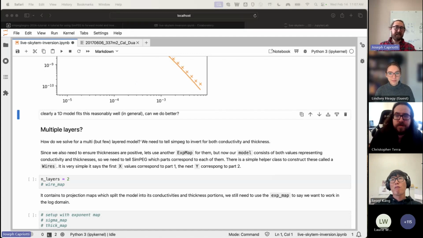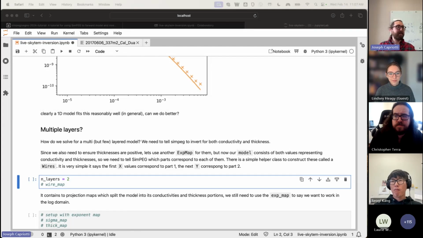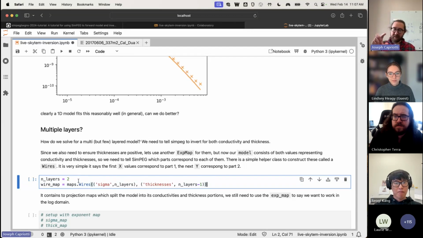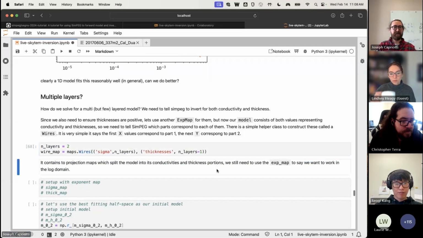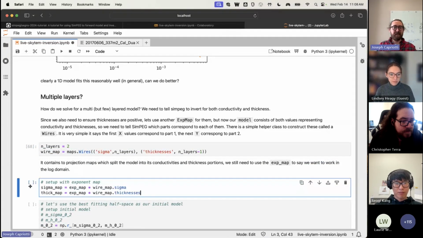Okay, let's move up a little bit. Let's have multiple layers here instead of just one. So to do that, you make use of this thing called a wire map. And now our model here is going to be 2 conductivity values and a thickness. So if that is our model vector, we need to tell SimPEG how to go from those 3 values, separate them into a conductivity and a thickness, and also take care of some maps in, right? So this wire map already takes care of that. So I'm going to have 2 conductivity values and 1 thickness value. It creates these nice little maps for us.